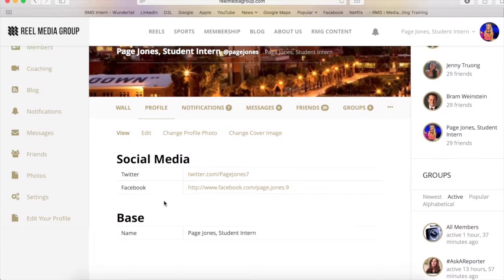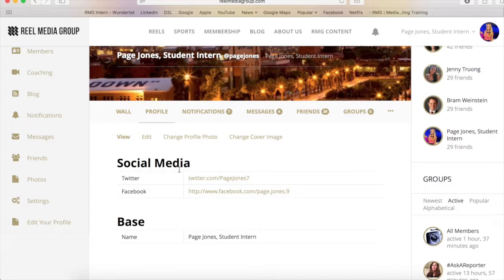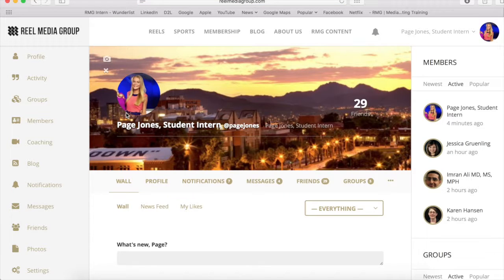But the biggest things to keep in mind are: add your social media, constantly update your wall with stories and content, engage in groups, and always use the @ symbol, because that is what's going to get other members to see your notifications.